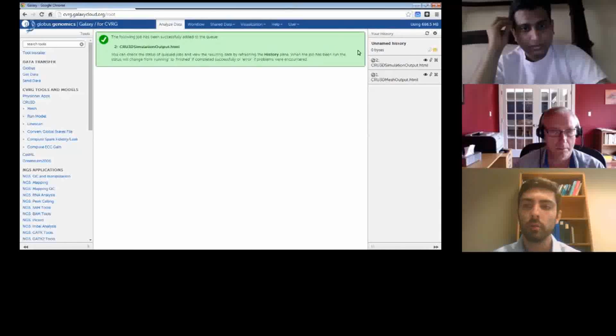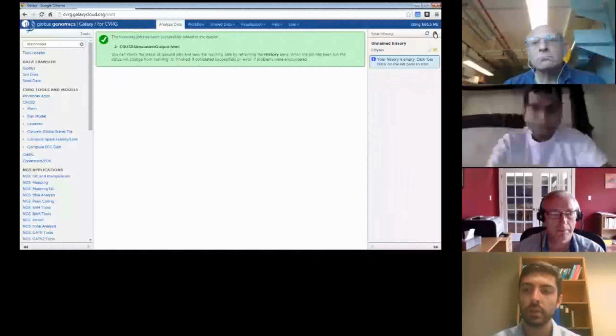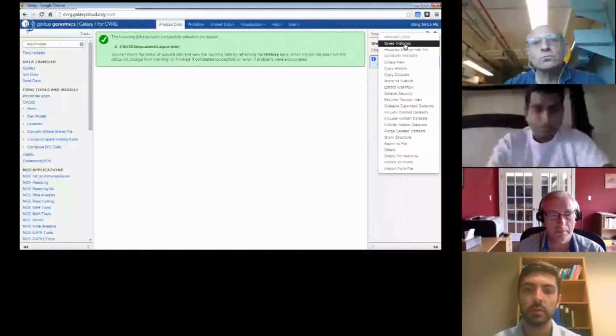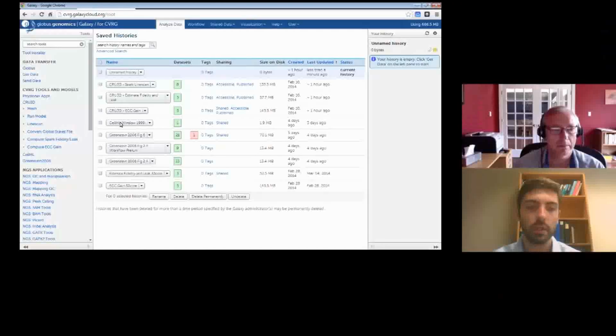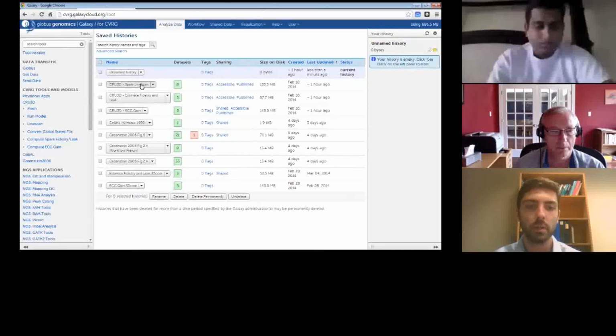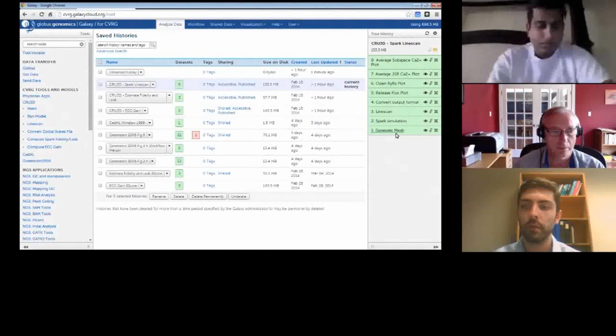I've already pre-run this model when we were testing it. So I'm going to go to our saved histories list, which is another feature of Galaxy. These are all the histories that I've run in the past. One is this CRU 3D model Spark line scan history, which is a particular type of simulation. I load that up, and now you notice that we have all the Galaxy items in the history panel, starting with the mesh, running the simulation, and then doing some post-processing and visualization at the end.